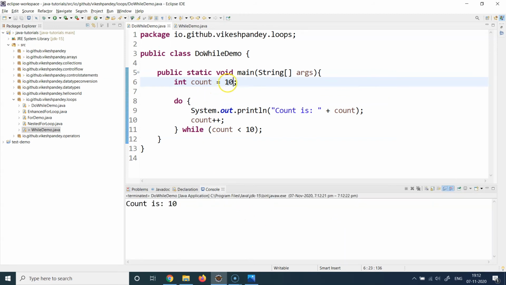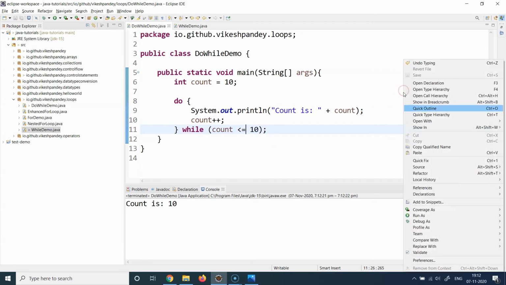This time again, count is 10. Line number 10 will be printed as count is 10. Then at line number 10, the count is incremented to 11 and 11 is not less than 10. So in this case, the loop ends and it will move out. Now, what happens if I do this? If I say less than equal to here, let's run this program and interpret the output.